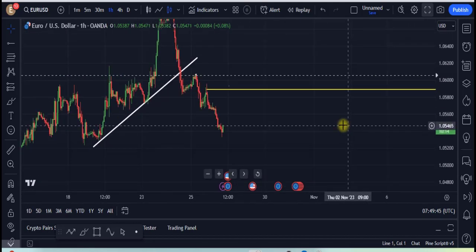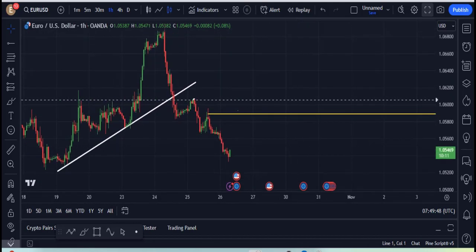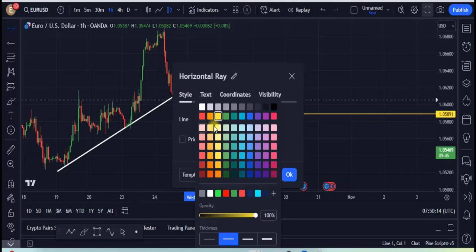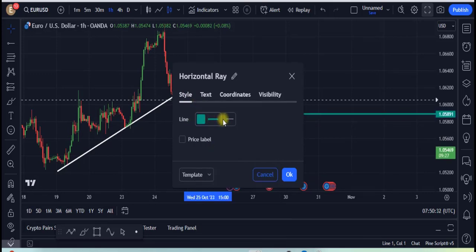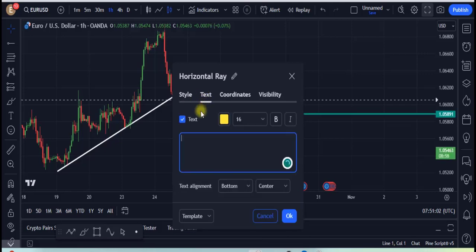Now again, with any lines or drawings that you put onto your chart, you can adjust the settings by right-clicking them, and you can change the color. You can change the thickness. You can change the style of the line, whether you want a solid line, dashed line, or a dotted line. You can add text to that line.